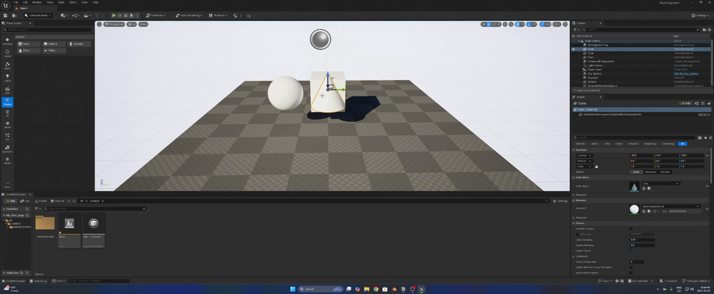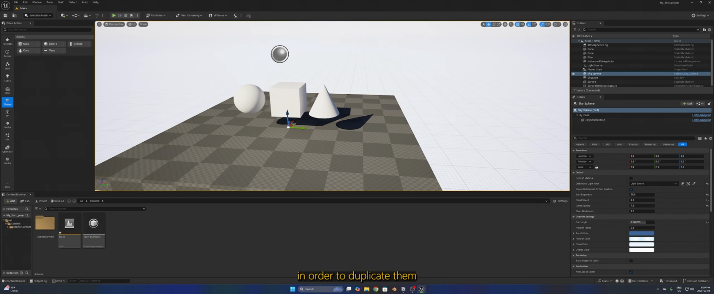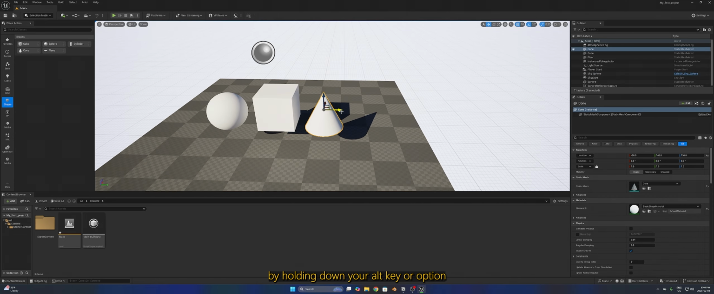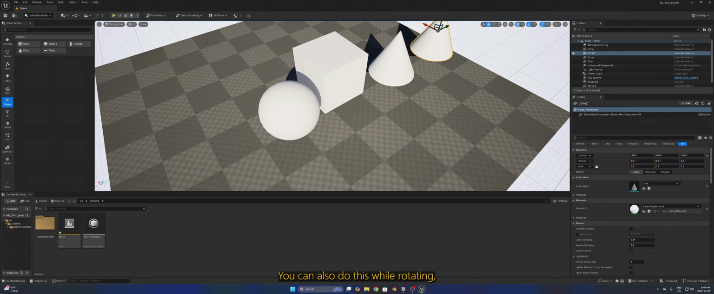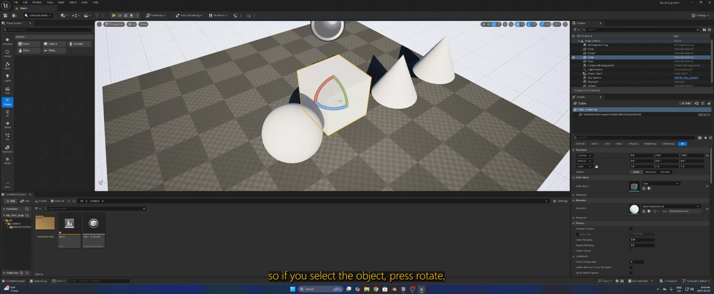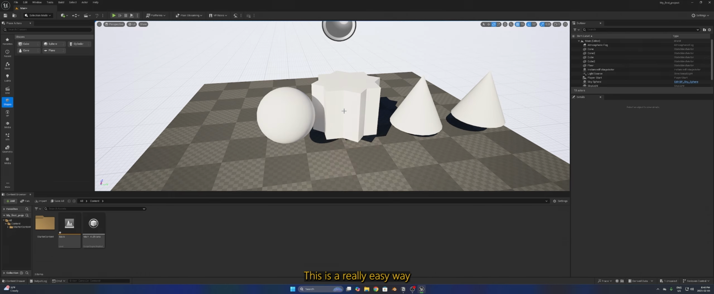I have some basic objects in my scene right now. In order to duplicate them, hold down your Alt key, or Option key on a Mac, and then click and drag it on the axis that you want to duplicate it on. You can also do this while rotating. If you select the object, press rotate, hold down Alt and then rotate, that will duplicate the object. This is a really easy way of creating multiple instances of any object.